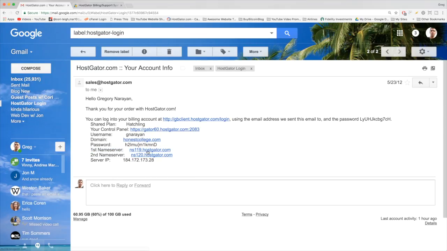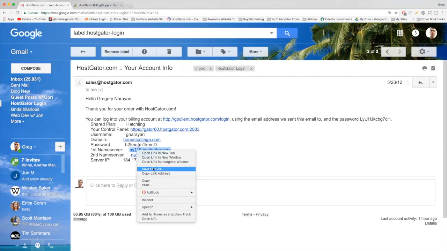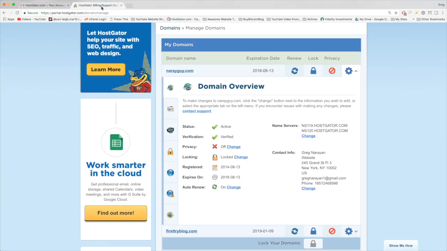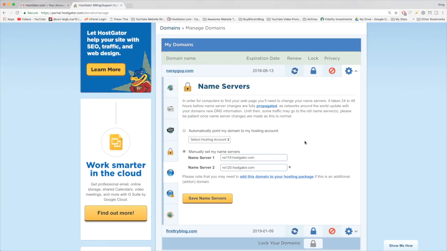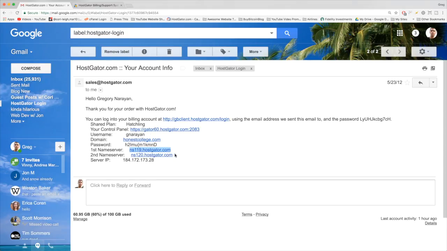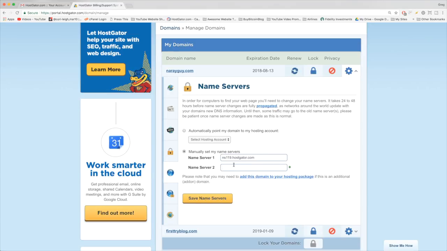So if they're not the same, just go ahead and copy the first name server, and go over here and click change. Now you can delete name server 1 and paste in that name server from the email, and delete name server 2 and grab the one from the email. All right, so copy and paste. Perfect.